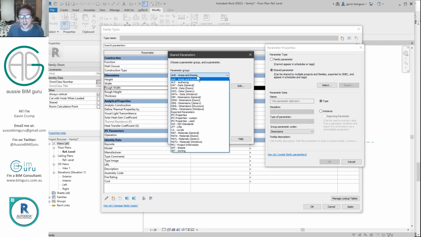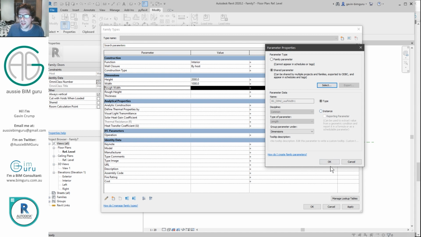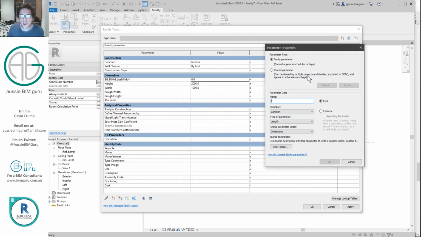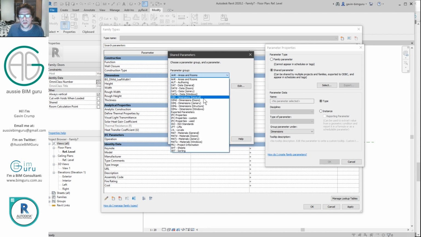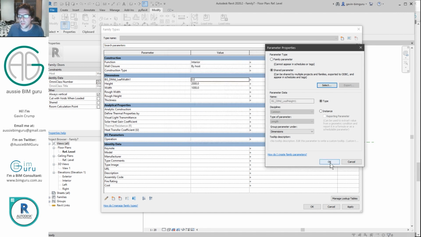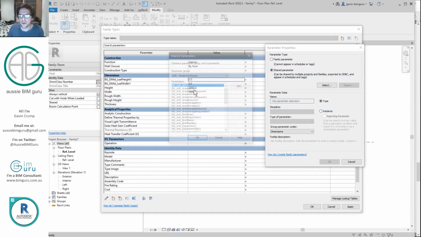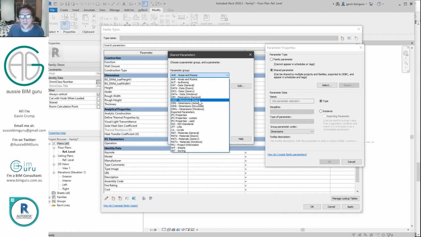So in this case, I keep these under a group for dimensions for doors. I'm just going to add a dimension leaf width parameter, and I'm just going to make that type based. I'm also going to add a leaf height parameter, so in this case, the dimensions doors, leaf height. And I'm also going to add a frame width parameter. And we're going to use these three parameters to dictate the size of the door.